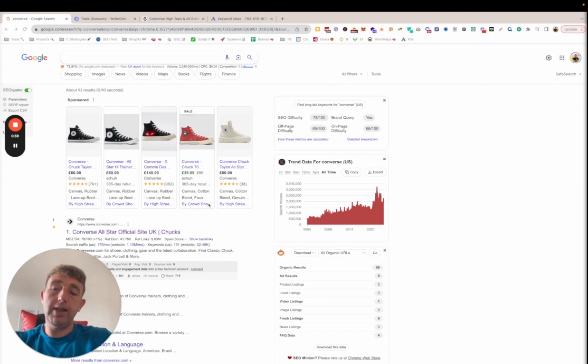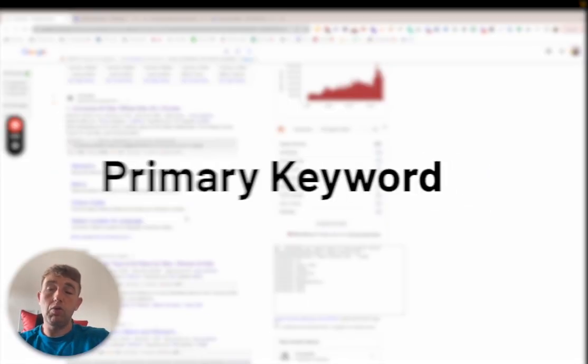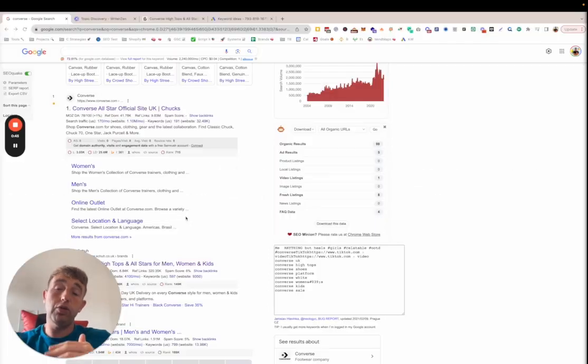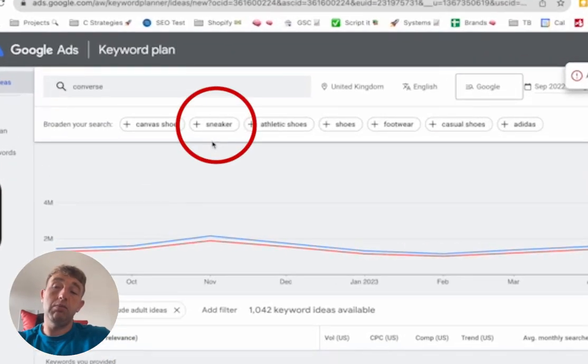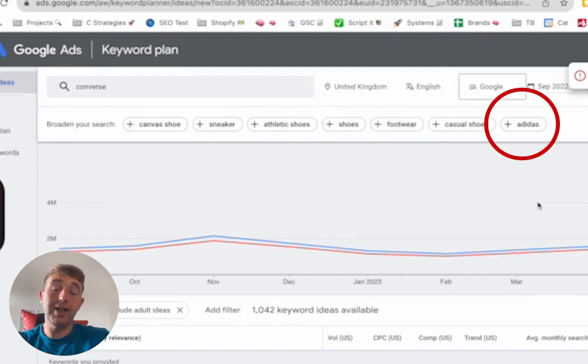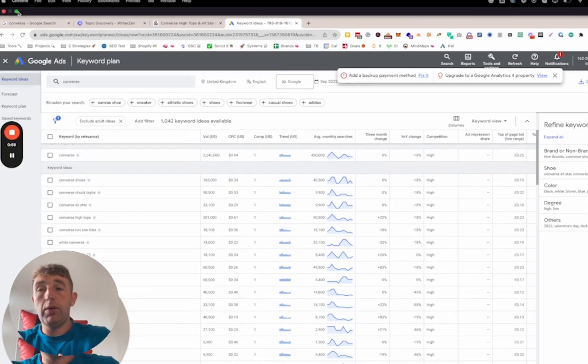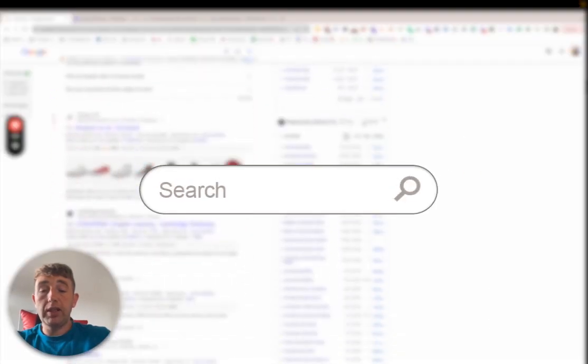So I'm going to show an example of Converse. Converse being the primary keyword. So off that you'll have sub keywords and labels. If we look at Google Planner, we can see related keywords being sneaker, canvas shoe, athletic shoes, footwear, casual shoes, Adidas.